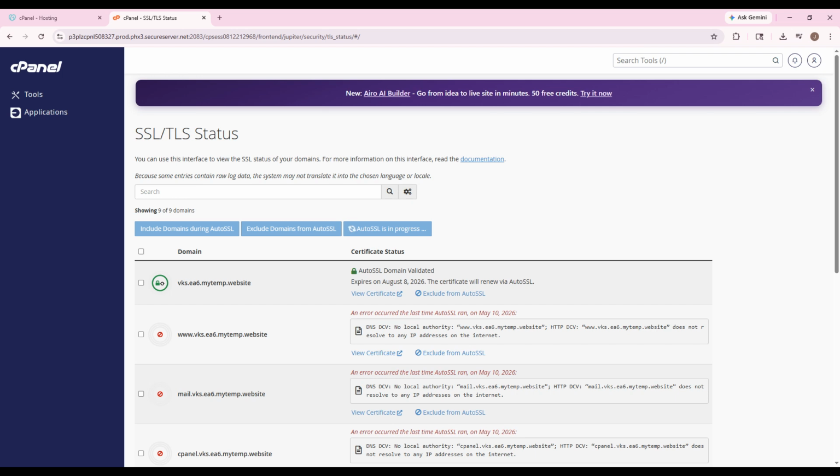After you click Autorun SSL, give it a few moments to complete. The system may take some time to update the certificate status across your hosting environment. If the certificate was previously issued and everything is connected properly, this should help rekey or reapply the SSL setup without requiring you to manually install everything from scratch.